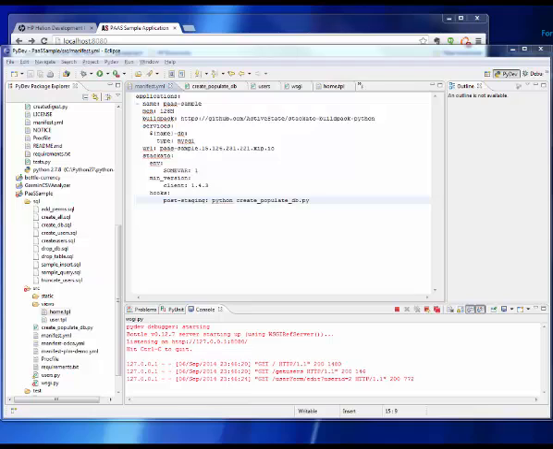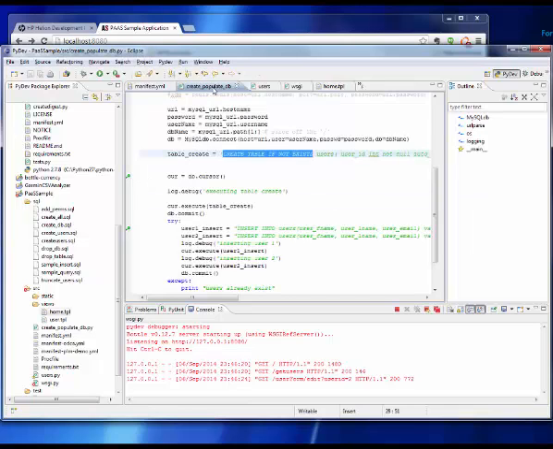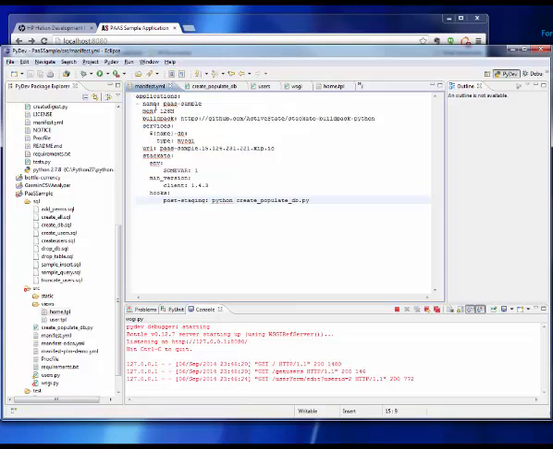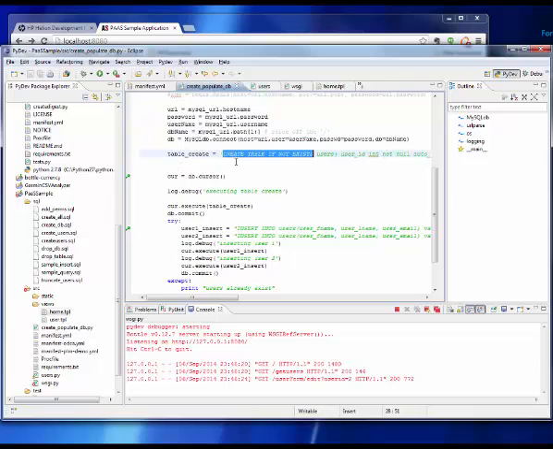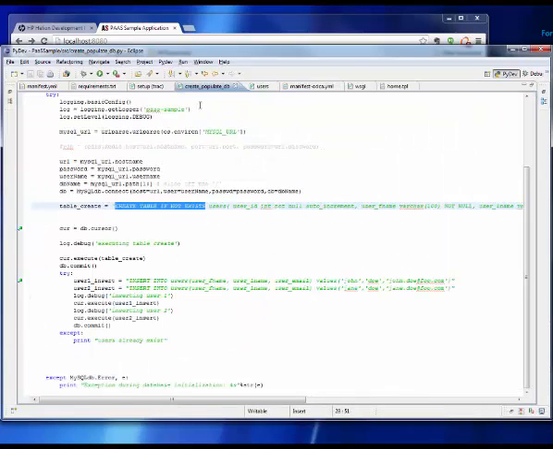In my post-staging hook, I've called a Python script, create_populate_db.py, which actually sets up a database. Keep in mind that my database has already been created and provisioned for me in manifest.yaml. What I'm doing here is, within the database, creating a table and inserting users. So I'll maximize this so you can see it. Again, creating the table and inserting users.